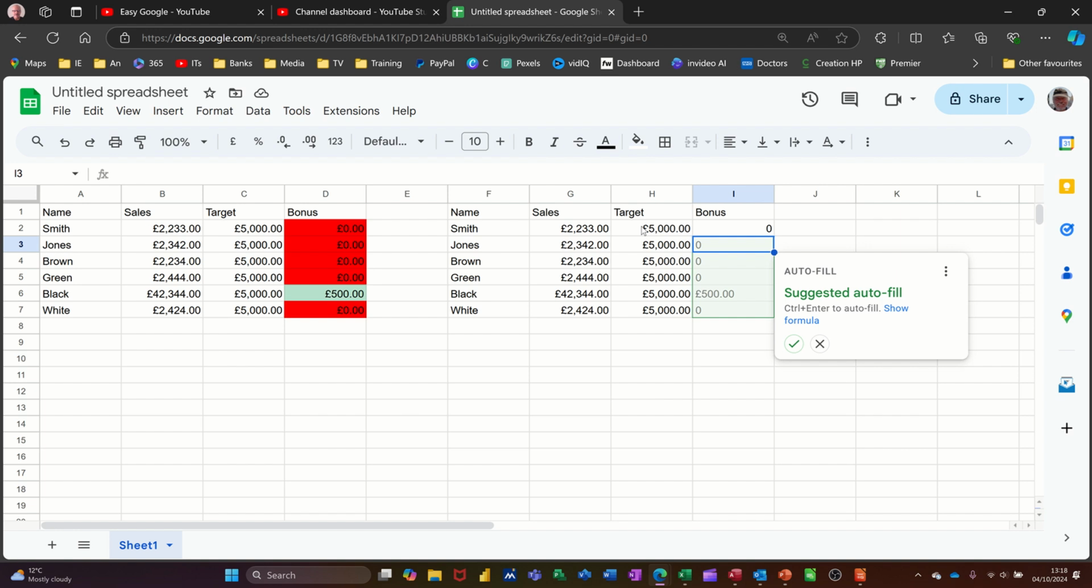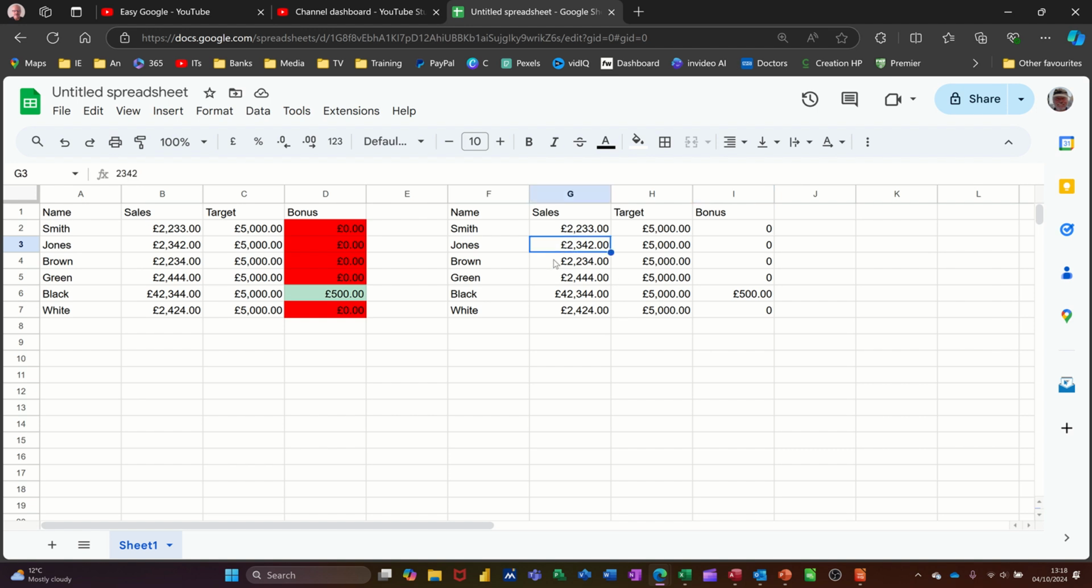So it's telling me to press Control and enter on the screen there. You can just see it there. So I'm going to do that because I do want to do that. It saves a bit of time. Control enter, and then only one of these black has actually beaten the target. But if I make one of the other ones slightly bigger than that, so now two of them have beaten the target, but they're only getting £500 bonus, which is 10% of that, which is what I wanted the if statement to do.